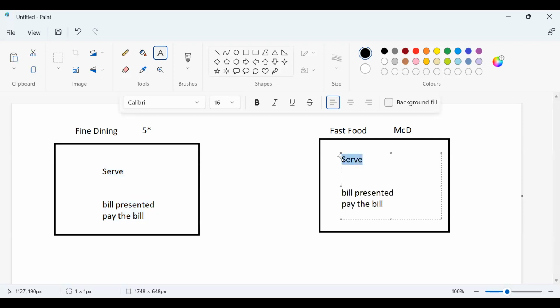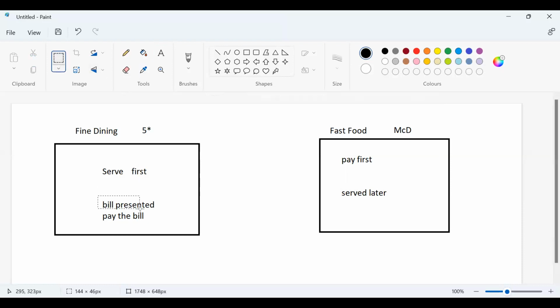So pay first, and then you get your token number. Then wait for your token number to reflect on the screen. And once your token number reflects on the screen, go to the counter and take your tray. So pay first, and then you will be served later. Correct? And here, it is serve first, and pay later. Simple. Let's just keep it simple.